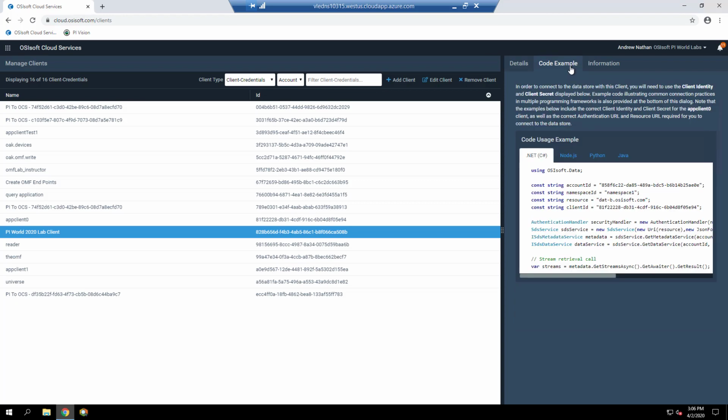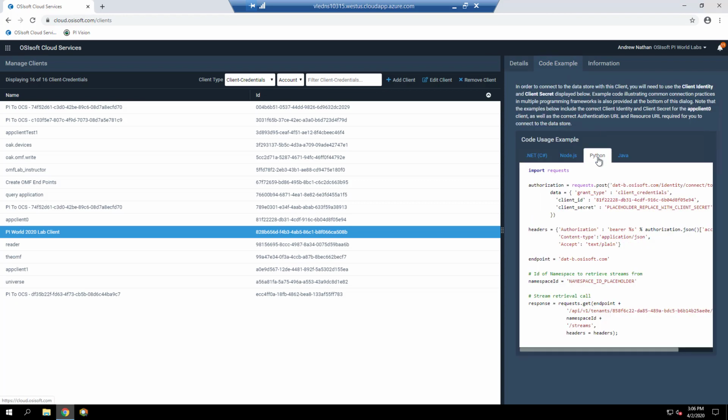Example code illustrating common connection syntax in different programming languages is provided on the Code Example tab on the right. These examples are important if a user does not want to use the built-in OCS library, but instead wants to connect to OCS via generic API calls instead. In the next section, we will access OCS data using this client in a Jupyter Notebook.